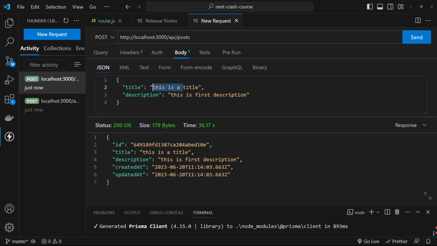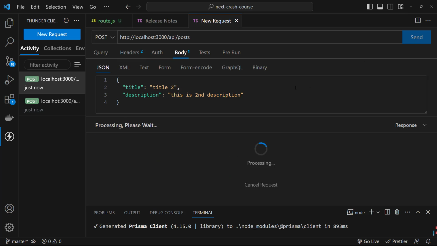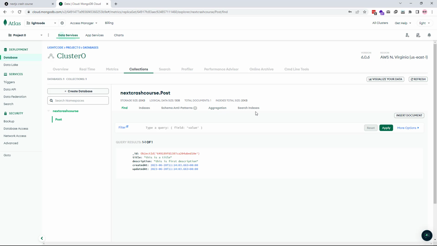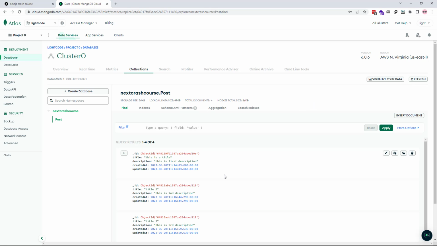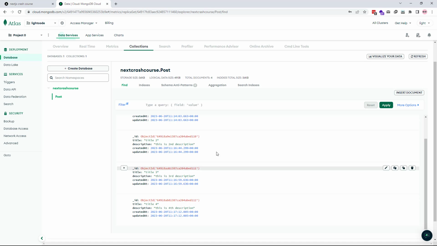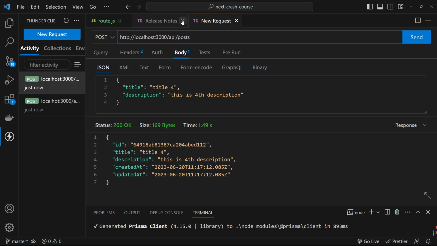Let's create more posts. So in here let's say title 2, and this is second description. Send it. Let's say title 3 and third description. Again let's say title 4 and fourth description. Back in the browser, refresh it, and you can see there are 4 posts. Now at this point our post request is complete. Now we can focus on our get request.